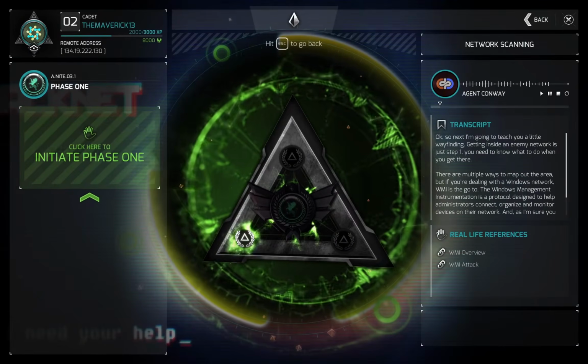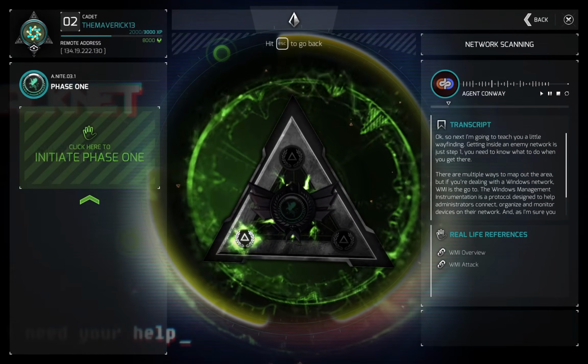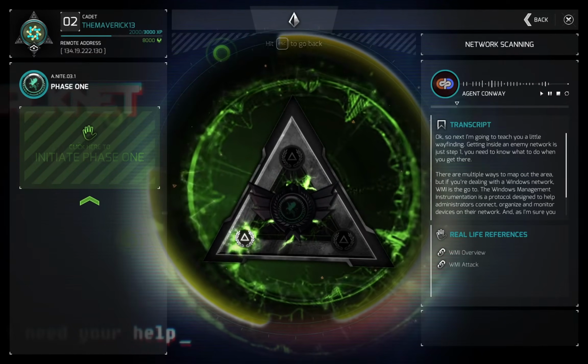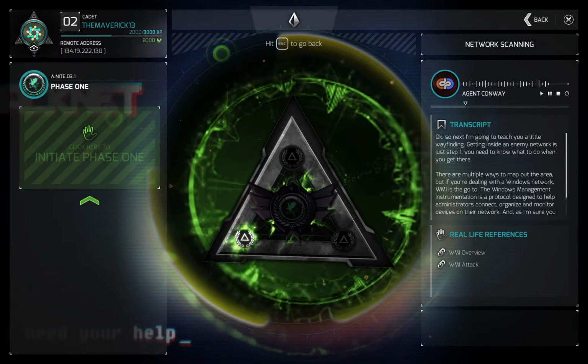Okay, so next I'm going to teach you a little wayfinding. Getting inside an enemy network is just step one. You need to know what to do when you get there.